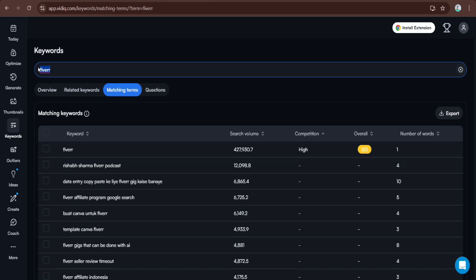So I'm running a 30 day vidIQ account, and that is more reason why I have access to all this. If you are using a free one, you might not have access to all these features right here.